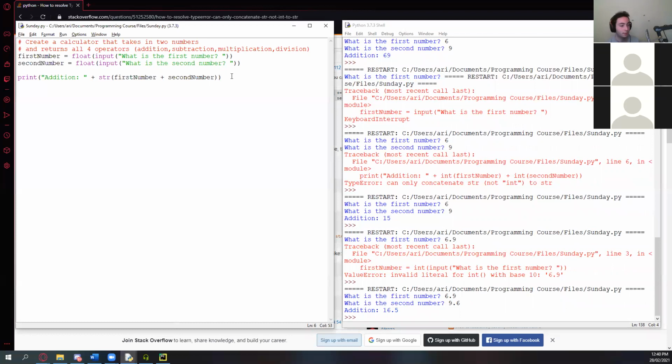So could someone tell me why you would ever use int if float is just the same, but it also works with integers? I'll show you exactly why, just in one sec. With decimals, yeah.